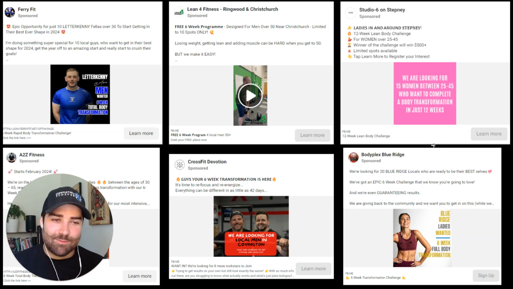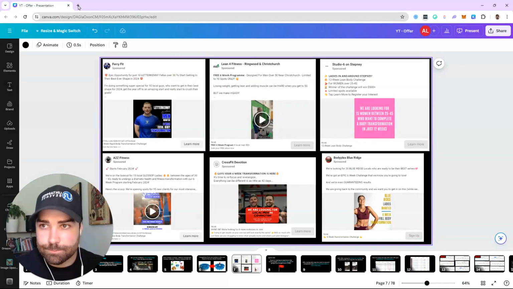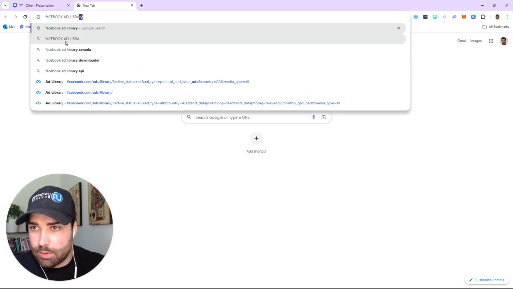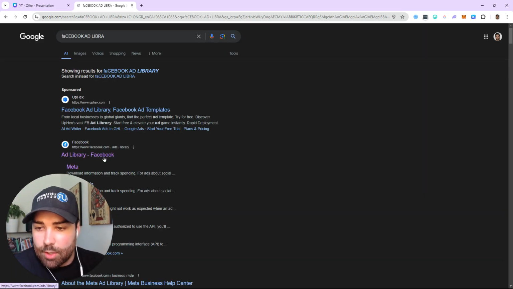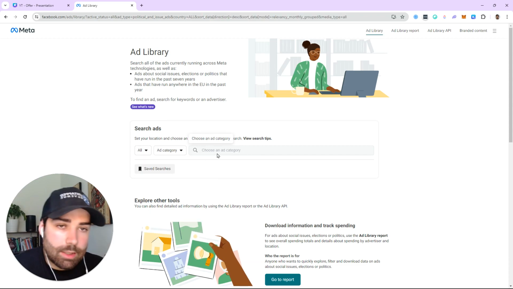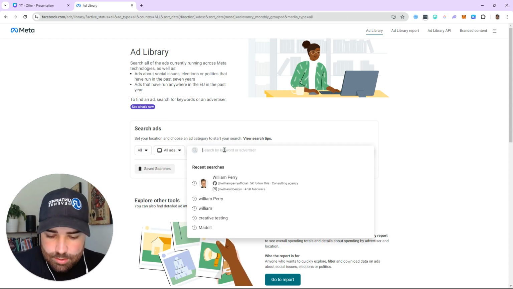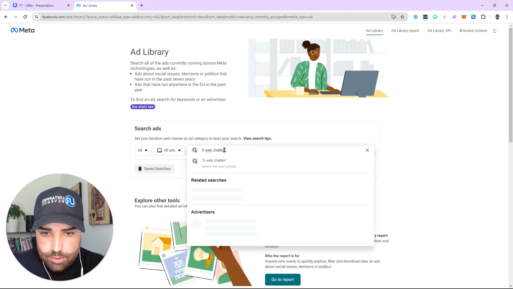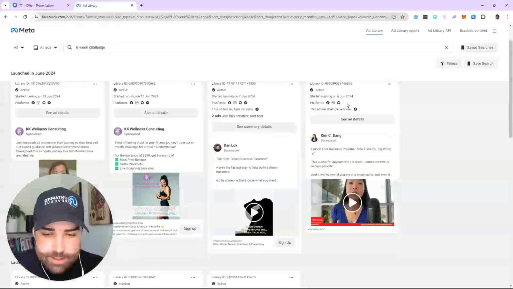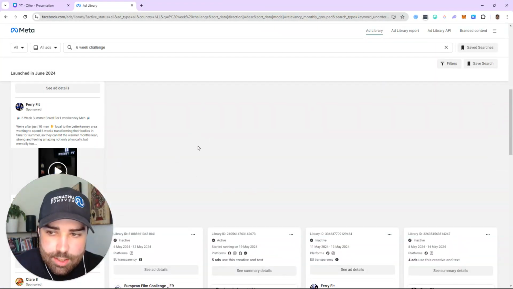I recently ran this test. If you don't know how to get to this section where you can actually see people's ads that are running, there's a section on Facebook that I'll quickly show you how to get to, the Facebook ad library. You can just type this in on Google. But if you go to Facebook ad library, you can type in pretty much anything, or you can locate somebody's specific ads. If I just go 6-week challenge, it'll pull up ads that are for 6-week challenges here, and I can see all these ads running.